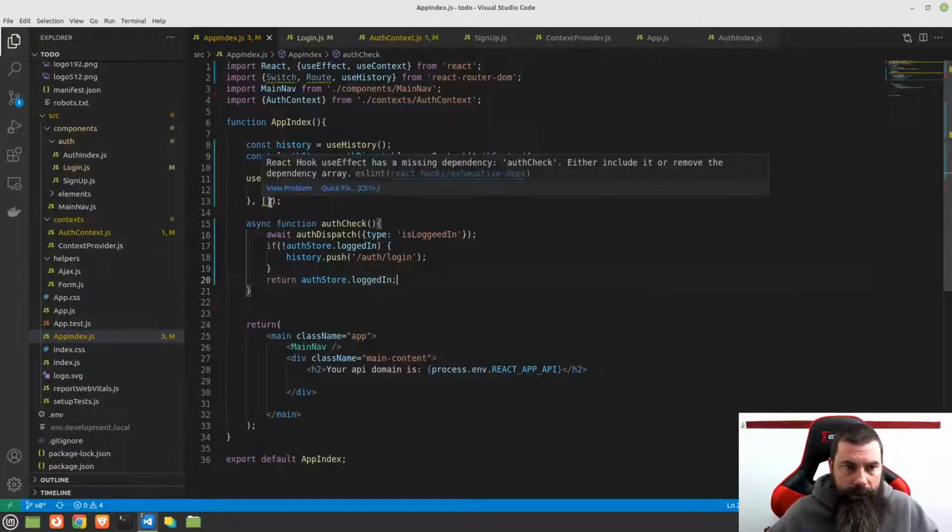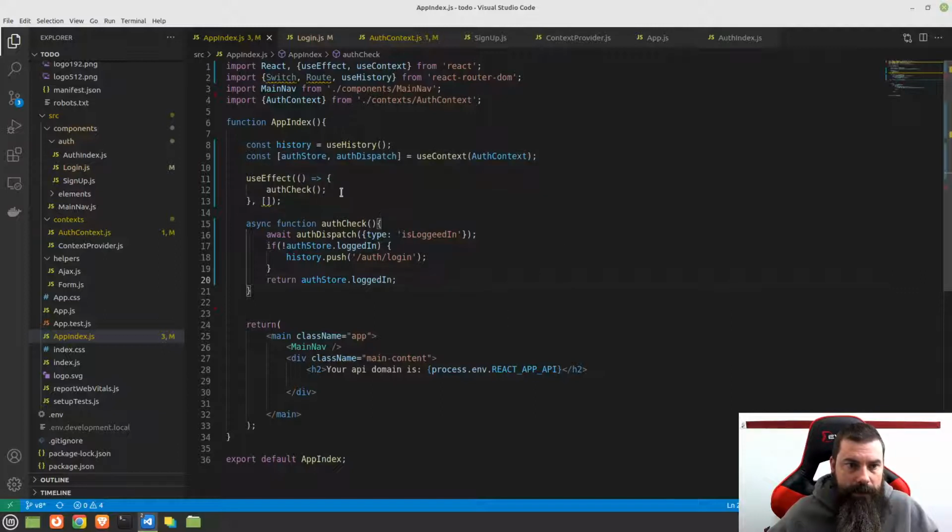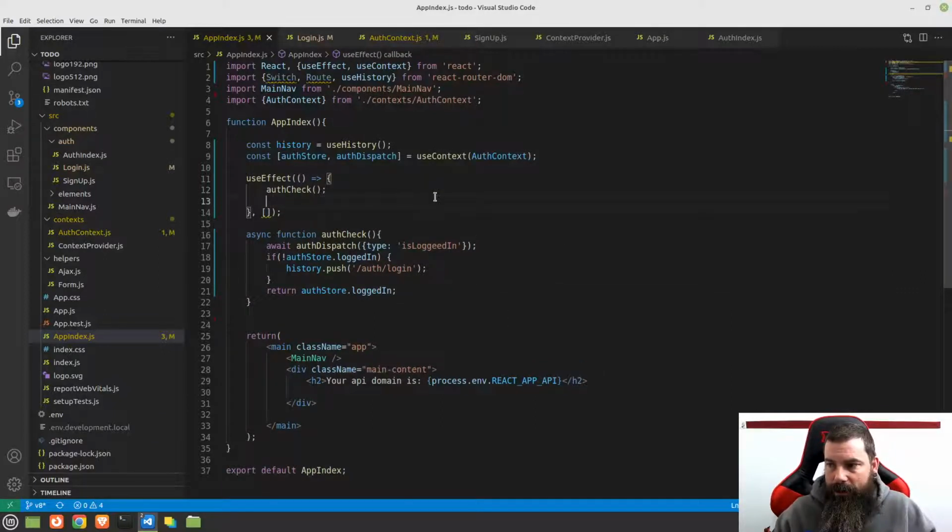Now we're getting a warning that says it's missing a dependency, and I want to use this like this. So we're going to put an ESLint comment here: eslint-disable-next-line react-hooks/exhaustive-deps. And that takes away that little warning. This is kind of annoying.